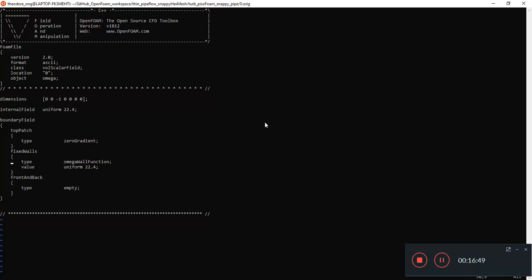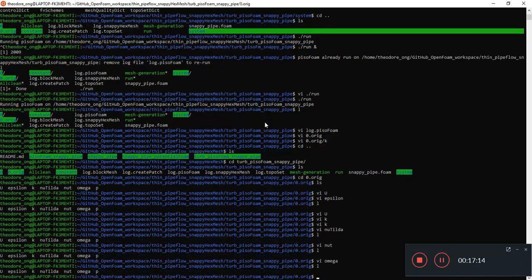Delete. Wall, type is this, bottom patch, not empty but zero gradient. If in doubt, just leave it as zero gradient, because this is the most, well, can't do you much harm kind of a thing. Okay, so looks like everything is in order.